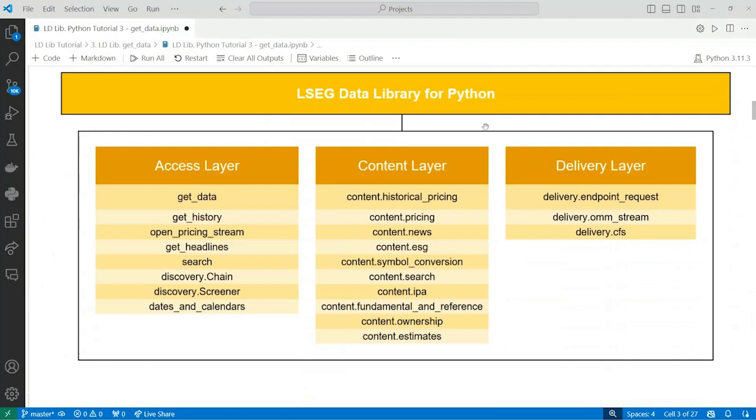As you can see, the data library for Python is split into 3. We've got these 3 layers: the access layer, the content layer, and the delivery layer. You can think of it in kind of a way to divide yourself from the database itself, the servers where you are asking the data. So with the access layer, you're asking for some pretty rudimentary things, and in a simple way. So you're just using some functions here, get data. Well, you're getting the data, get history, you're getting historical data, things like this. Get headlines would be for news.